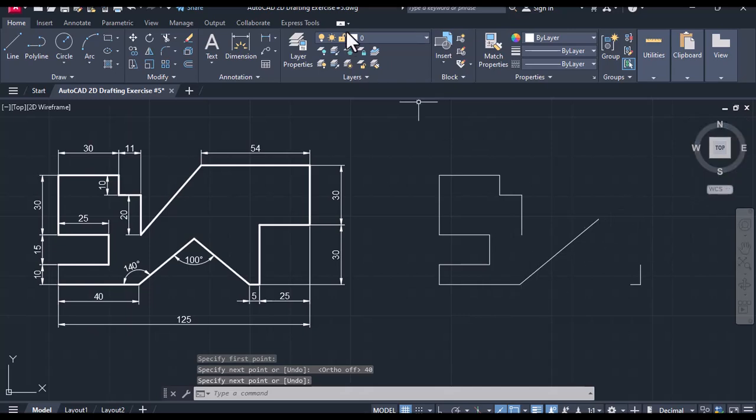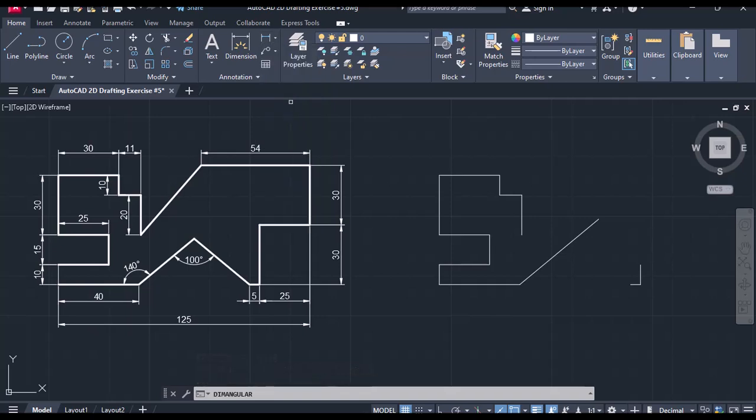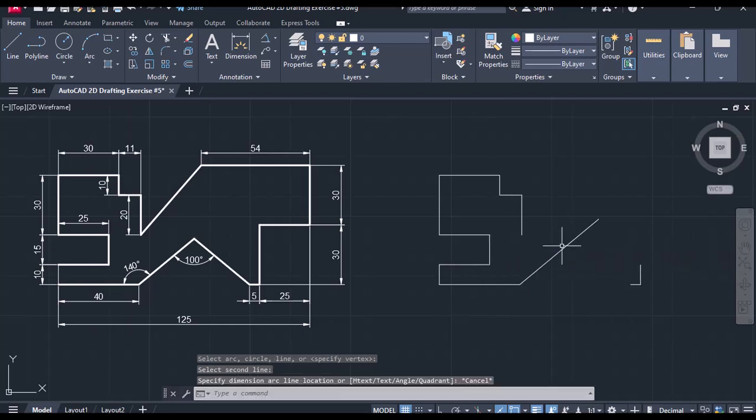Now just to check, we'll click over here on dimension, select angular and select this line and this line. So you can see this is 40 and this is 140. I'll press escape to end the command.